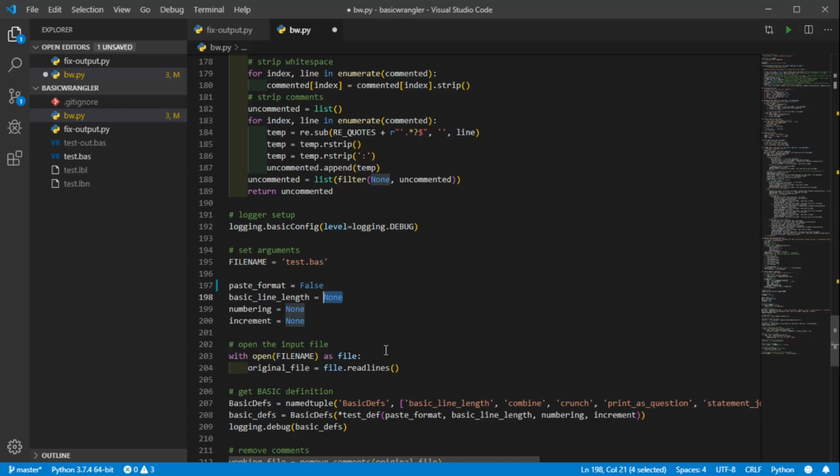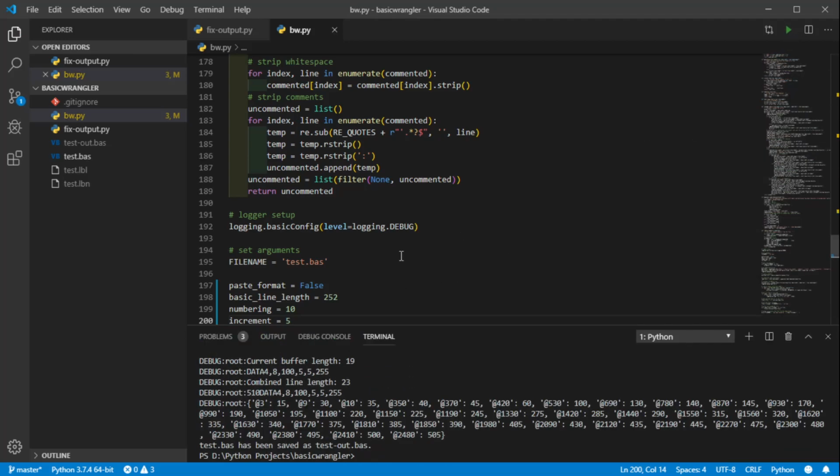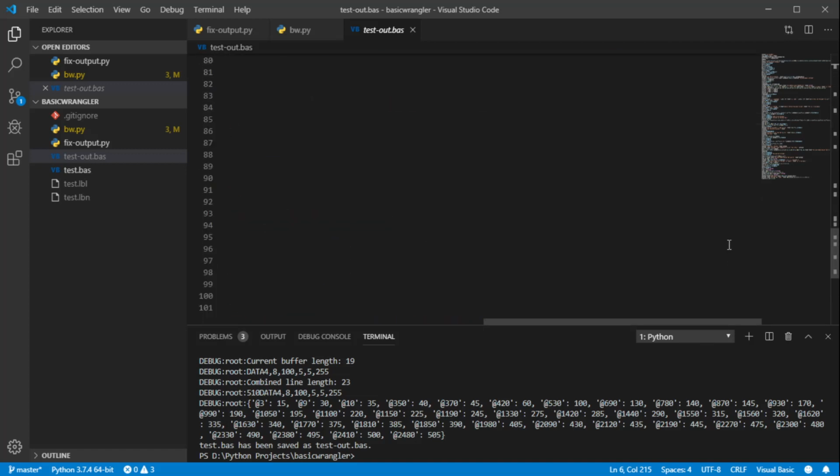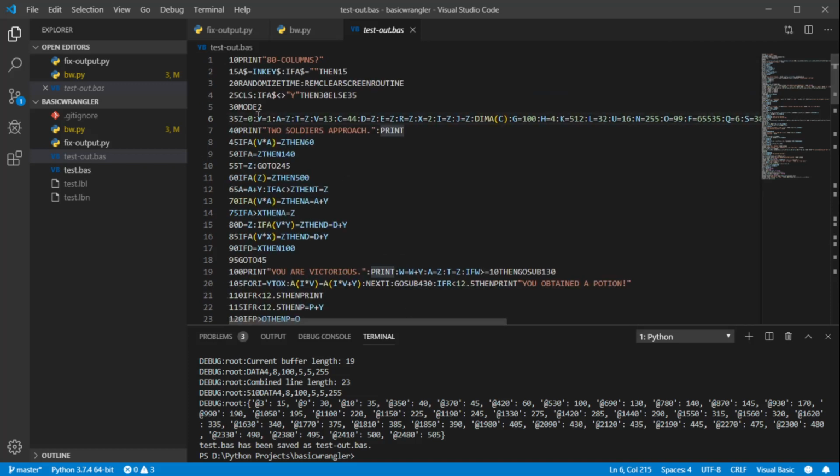Or, say basic line 252. Say numbering starts at 10, increment starts at 5, and let's try it again. Now that ends up being even longer right there. Now it's 215. It's probably about as long as any of these lines can be before it has a forced line break from a label. And of course with this, it starts at line 10 and increments 5 with each.